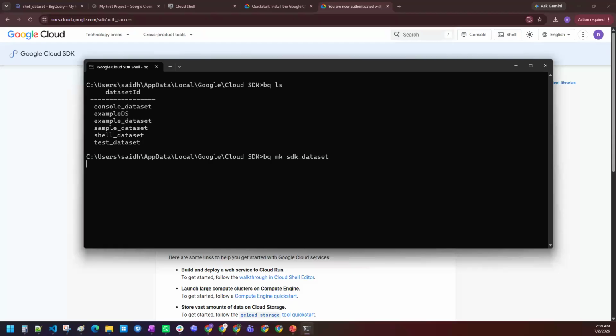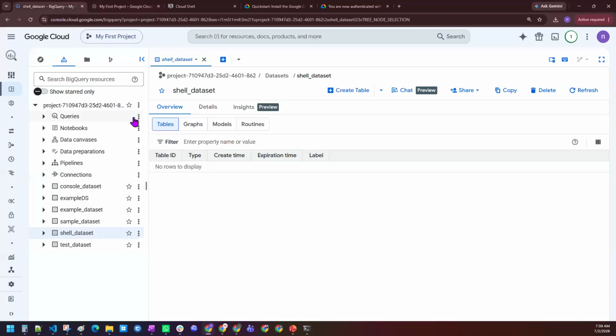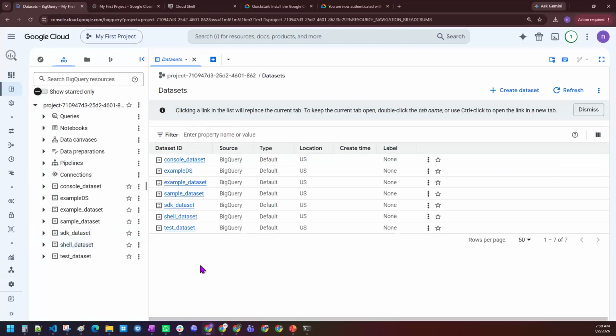What is a dataset, sir? A dataset is simply a database. Like in SQL databases, a dataset is nothing but a database. You see, I am able to create one more dataset here. If I come here and refresh, I should be able to see the SDK dataset. All the datasets are here. We have just created today the console dataset, the cloud shell dataset, and the cloud SDK dataset also.